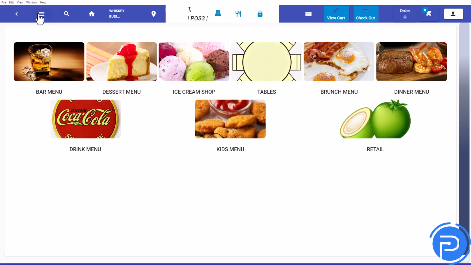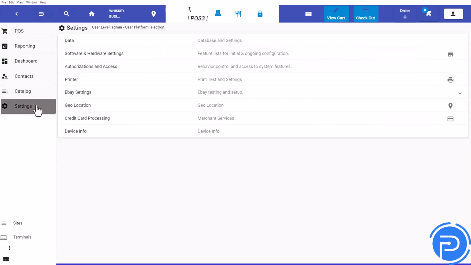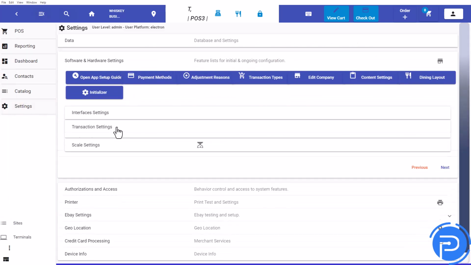If you are setting up splits, this is where you would navigate to enable the split options. Make sure you save.